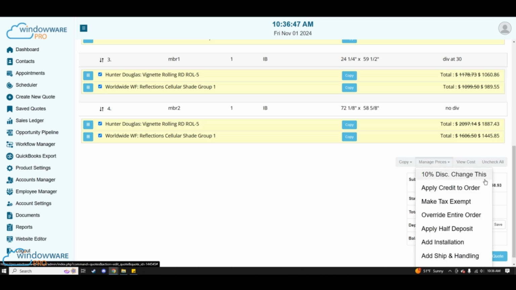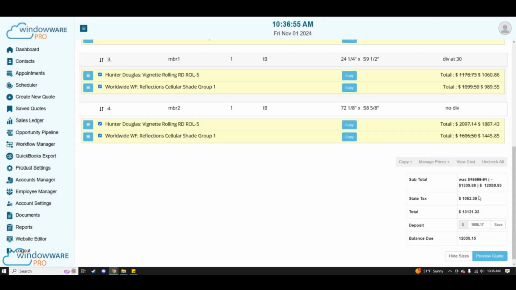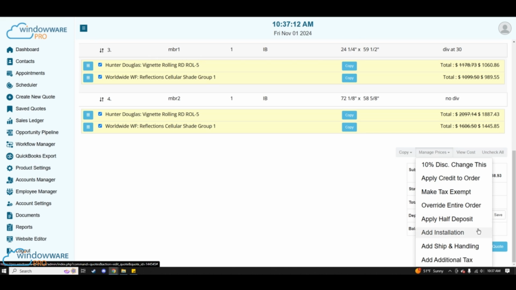In the Manage Prices section, there are several options. You can apply a discount, say 10%, and it will show both the original and discounted prices with the discount amount displayed. You can mark the order as tax-exempt, providing a field to enter the tax-exempt number. Additionally, you can override the total if you want a custom amount, or you can apply a deposit, whether it's half or a custom amount.